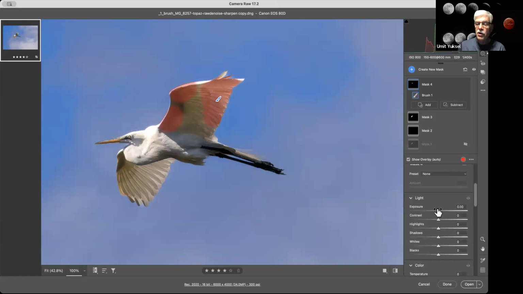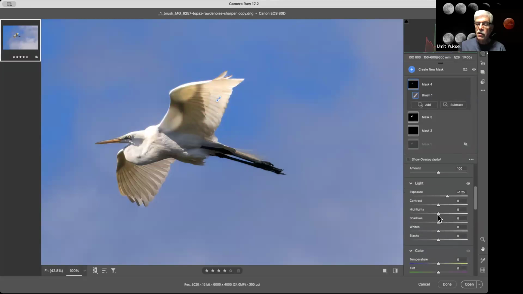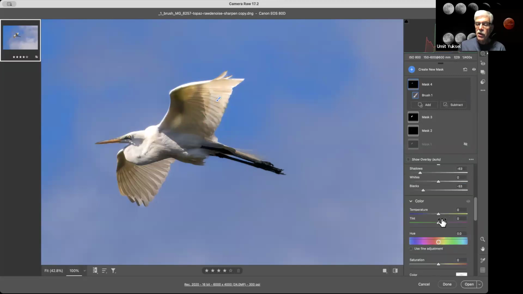So then I could come here and increase the exposure. I can decrease the shadows to affect some contrast. I can then come in and change the color to be more orange and more magenta. And then I can come here and change the hue to, let's say, something like this.